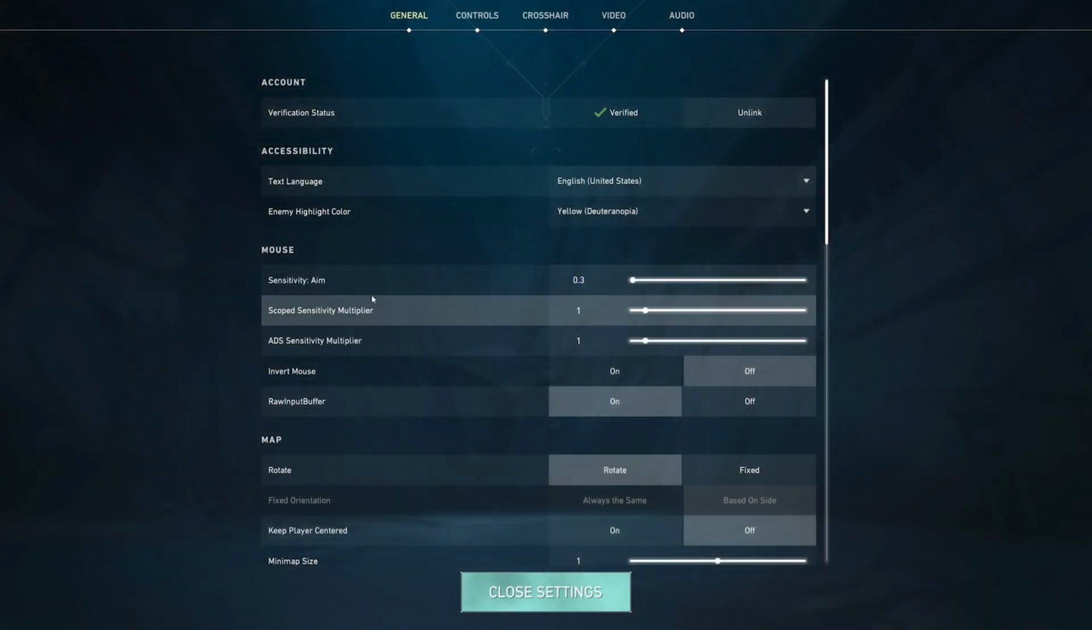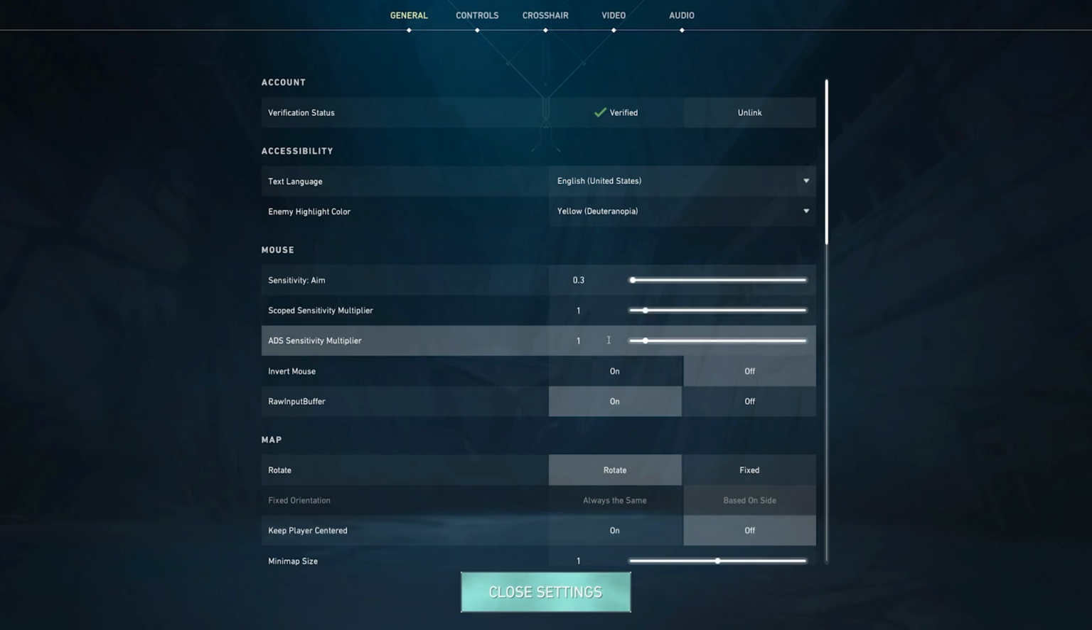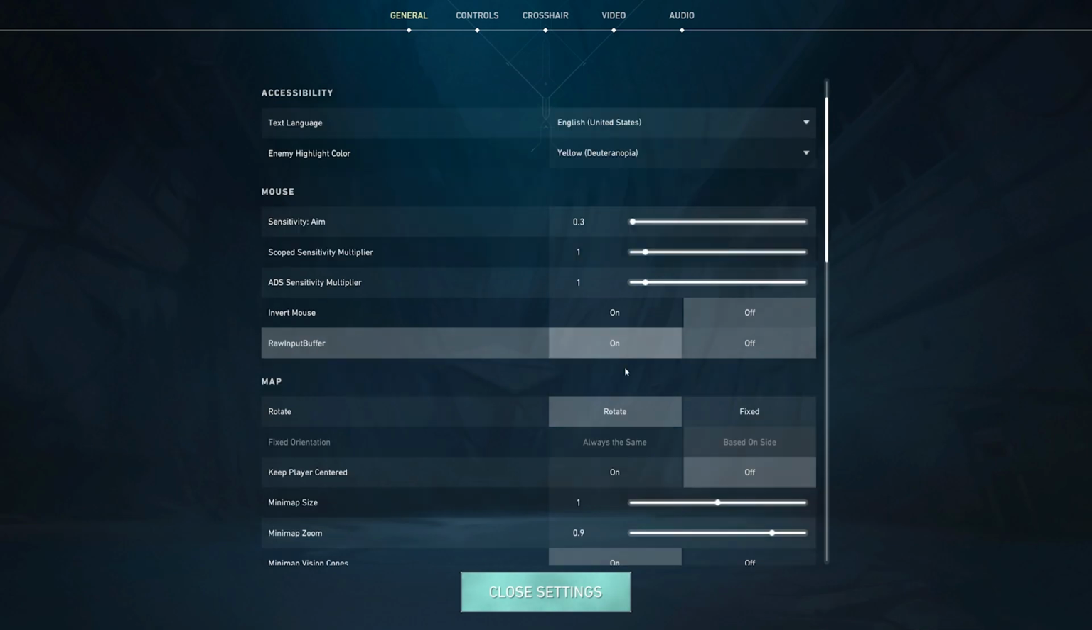Moving down to scoped sensitivity multiplier, I leave this at 1, and I've always had this at 1. Same thing with ADS sensitivity multiplier, also at 1. Raw input buffer, you want to make sure you turn this on, especially if you're playing on a higher polling rate on your mouse, which I am. So make sure you turn raw input buffer on, especially if you're using a high polling rate mouse.